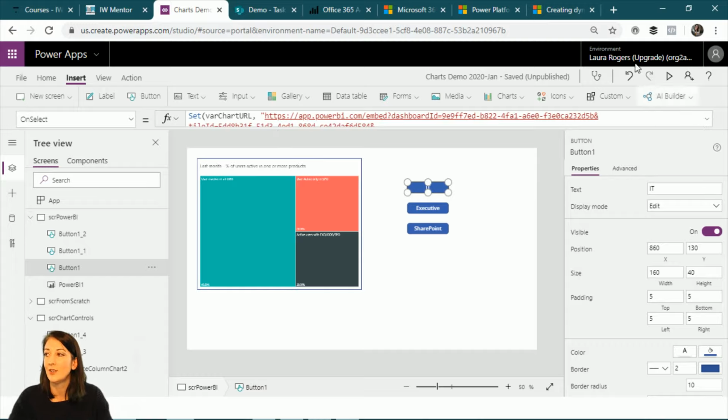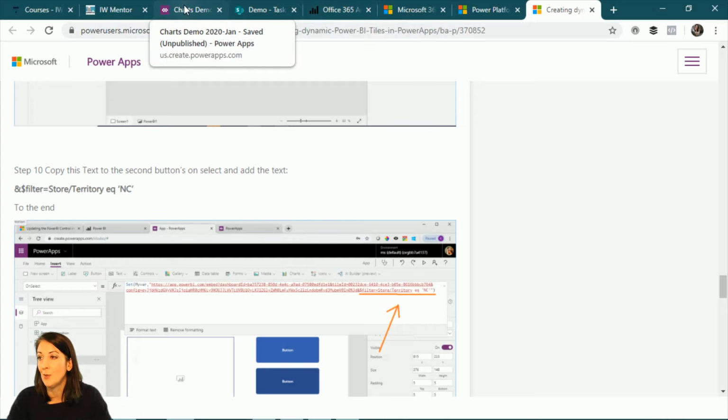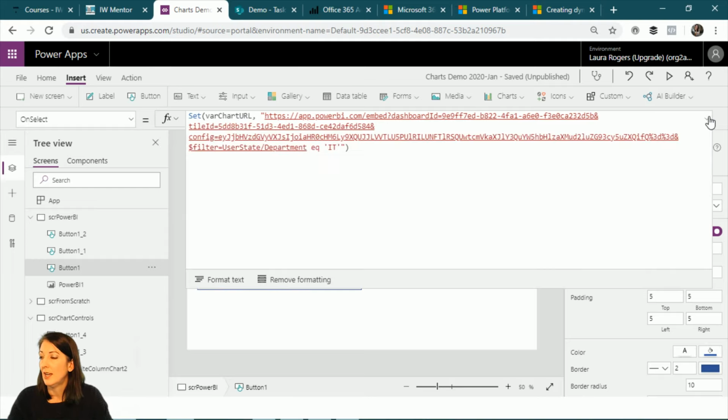Now, what I didn't understand when I read these instructions was what is store and what is territory? Like, where does that data come from? I don't know what store/territory even means in their example. So what I had tried to do initially was to just put department equals IT, because I didn't know what the first thing in front of the slash was.